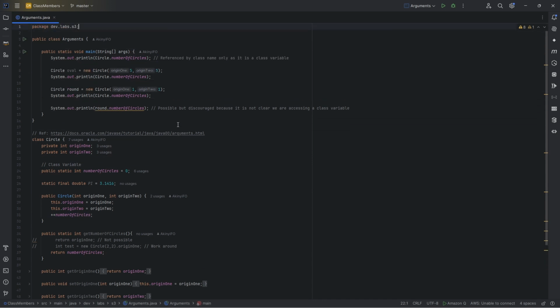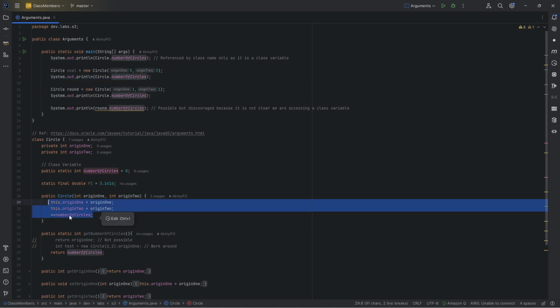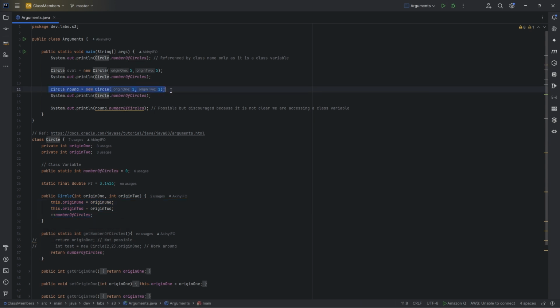To demonstrate that, in my main method here, I'll start by printing the number of circles. So I expect this to be 0 because in that one memory location, what has been stored is 0. Then I'll create an object or an instance of the class circle by the name oval. And then I'll print again. I expect that to be 1 because in my initialization, I'm incrementing the number of circles. Then I'll create another object, and then I'll print that just to make sure that it is a 2. So let's run that first.